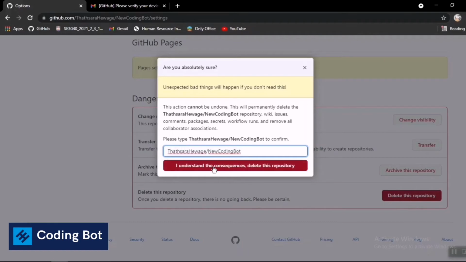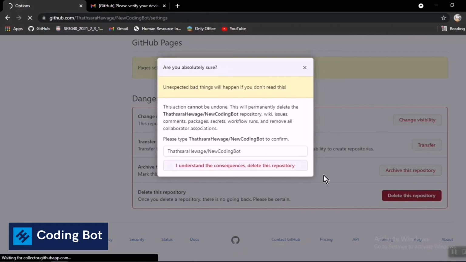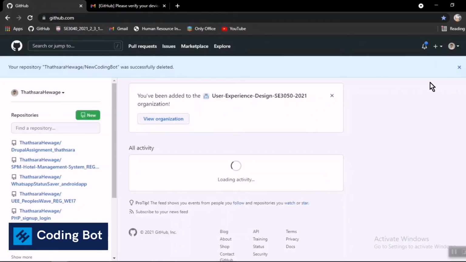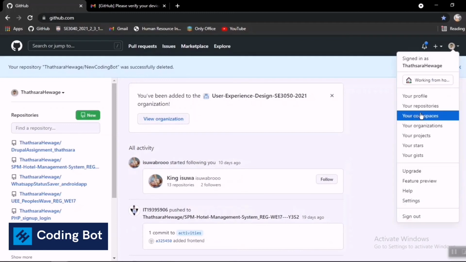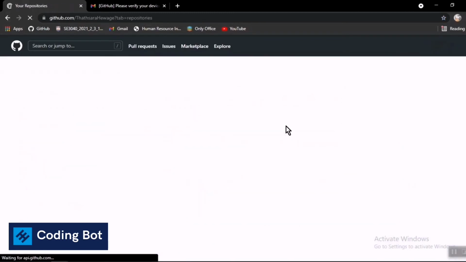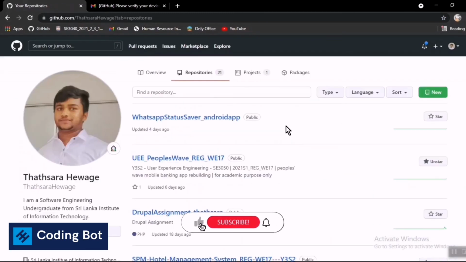After that, you only have to click on this button, I understand the consequences, delete this repository, and you have to click on this also, and you can see your repository has already been deleted from your GitHub account. Inside that repository link, you cannot see your deleted GitHub repository anymore.